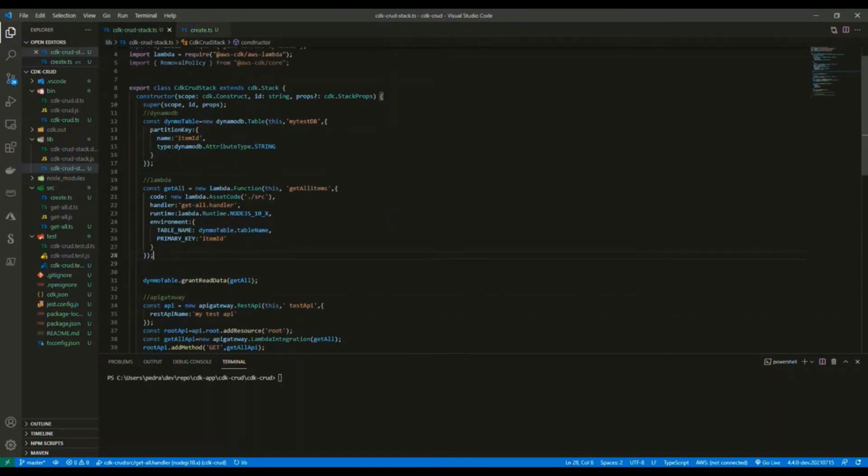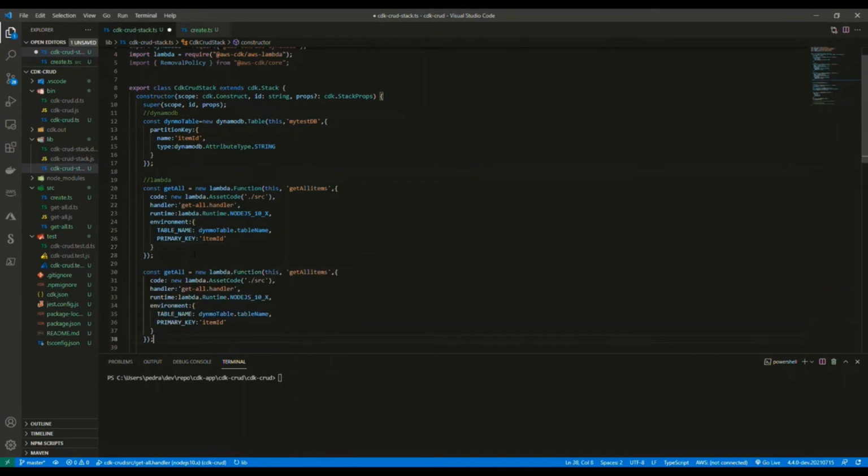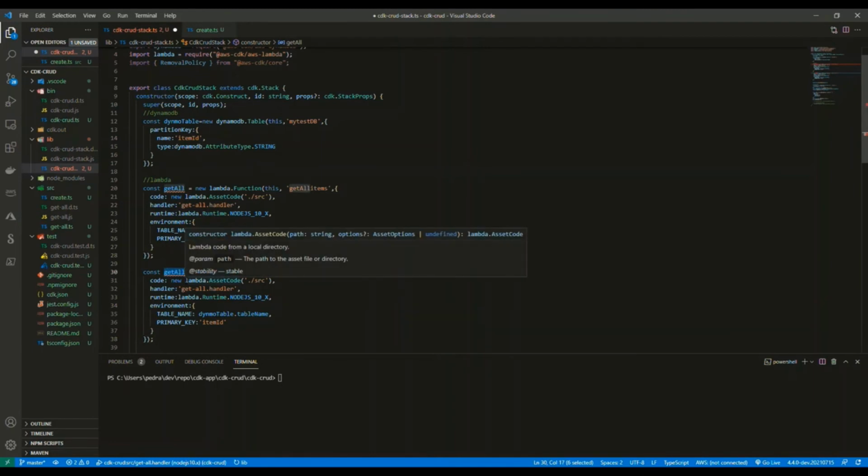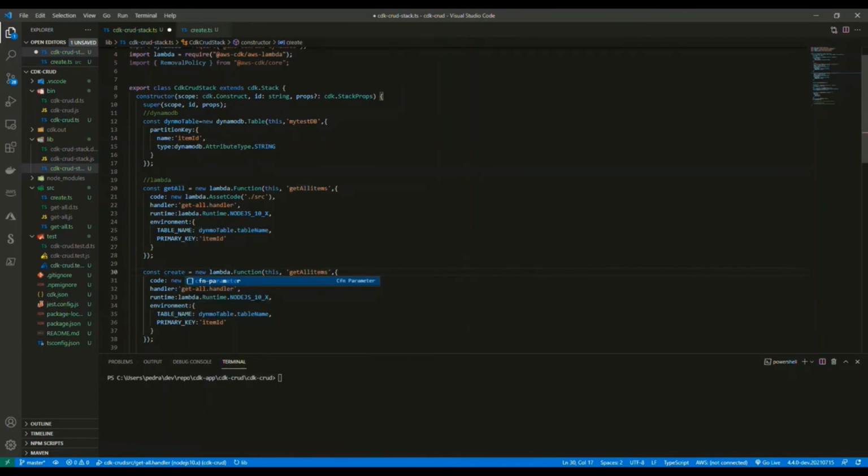method, and here I'm going to add essentially the infrastructure, more or less part of that. Create Lambda, I'm going to call it, and of course it's a Lambda function, and it's going to create item, and of course it's under the source folder. I'm going to use the create.handler for my handler, and we have Node.js and everything.